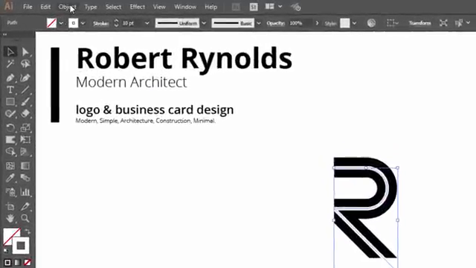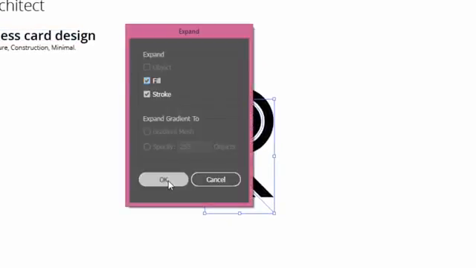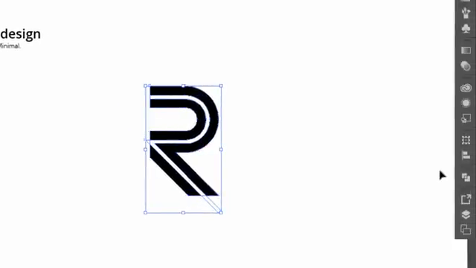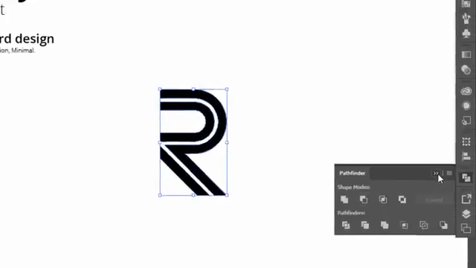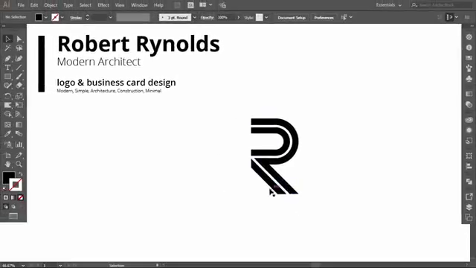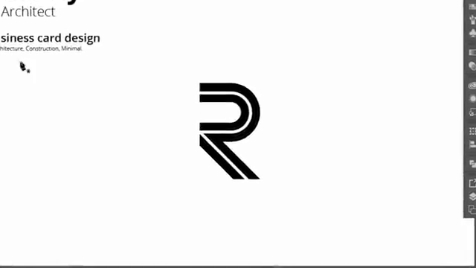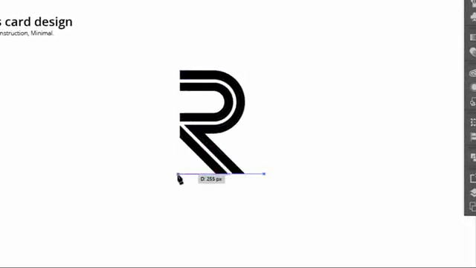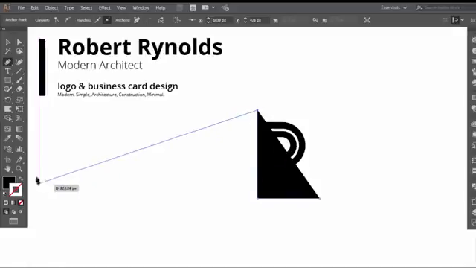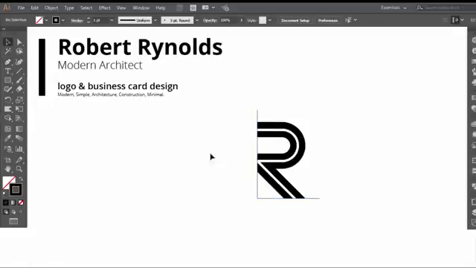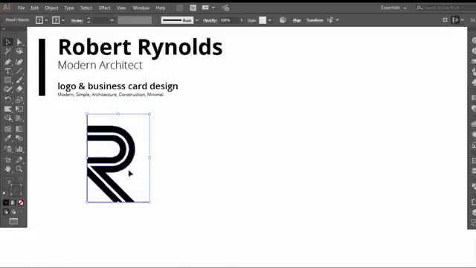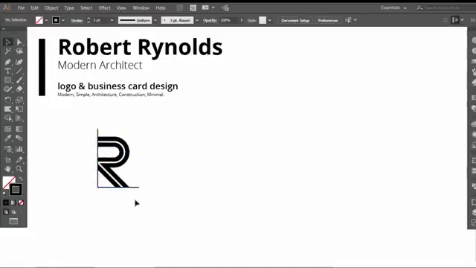Select the line and go to Object, then click on Expand, then press OK. Select everything, go to Pathfinder, and click on Minus Front. OK, it looks good now. I'll add a line to give it an architectural look. Then increase its size a little. OK, this is one concept. I will make some more to choose from.